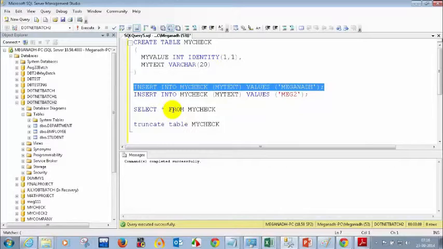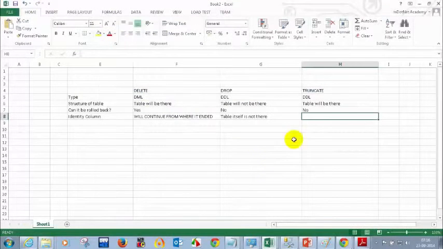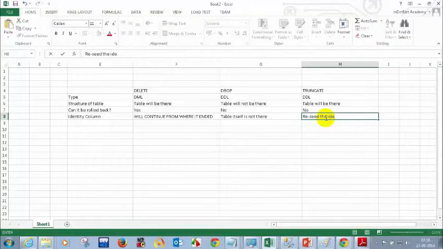So that is the difference. With truncate, the table will be there, but everything else will be gone. Any triggers, anything, everything will be gone. So that's the difference between truncate and drop. Here it will reseed the identity. So if you check here, it will reseed the identity value. Reseed means it will start from 1. It will start from the first value again.